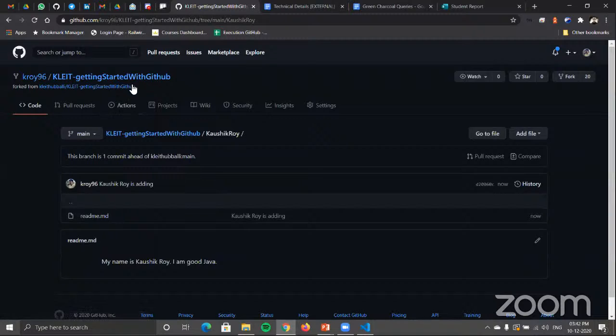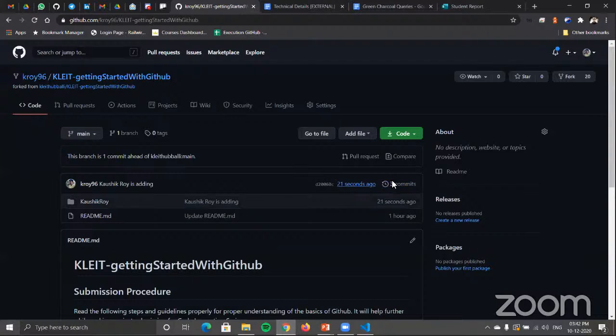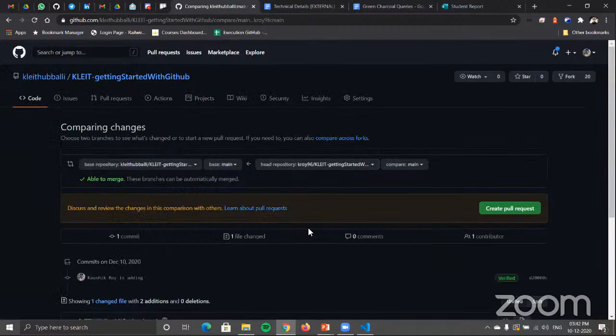Once done, you will land back on the page where you were, that is your username slash the repo name, which states that this is a forked repository. And if you look, you would find that a readme.md has been created inside the Kaushik Roy folder. Now, just follow it precisely. You can see that there's a pull request option present over here. Just click on it. And you will be able to merge.